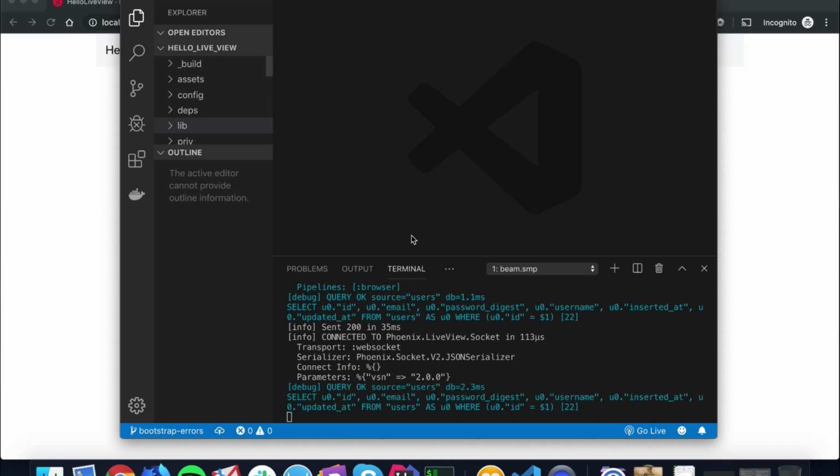Now I'm going to show this example on Phoenix LiveView, but this should be applicable basically to any Phoenix app with a form. What I wanted to show is how to actually show Bootstrap errors from within Phoenix.